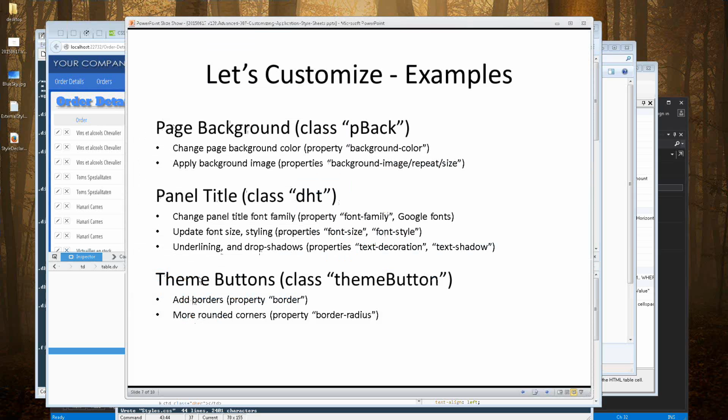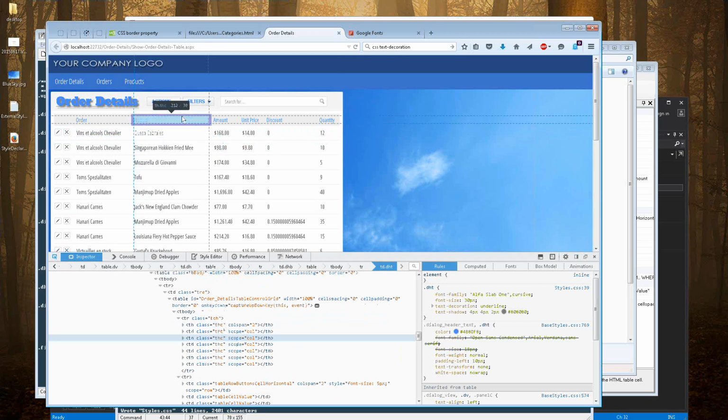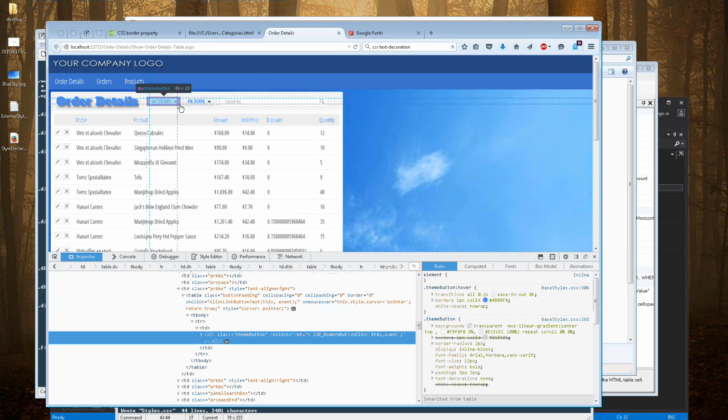The next example, let's play with some theme buttons. We'll change the border colors, and we'll change the border radius. So here's the button in our application, this actions and filters button. We see that the border initially is this gray. Actually, let's go ahead and inspect it. Theme button.